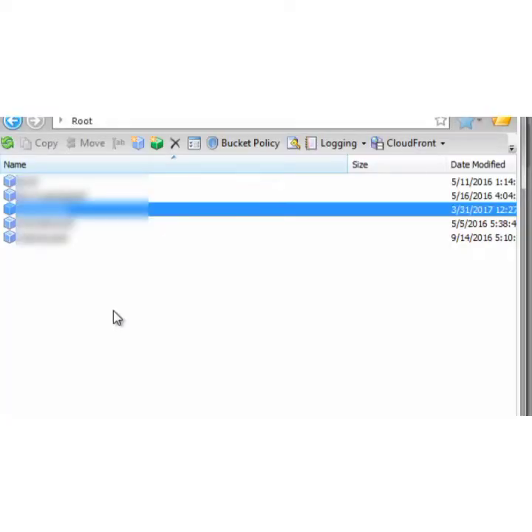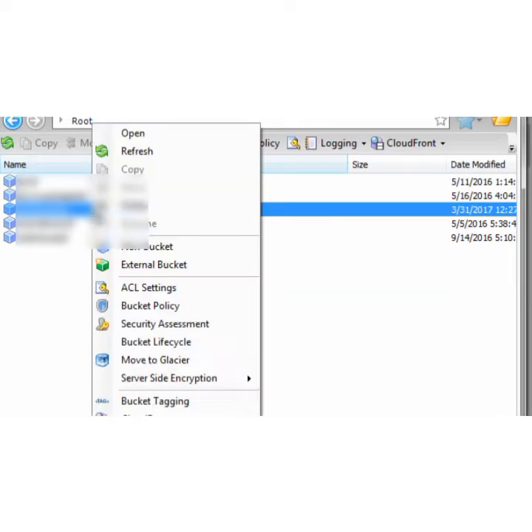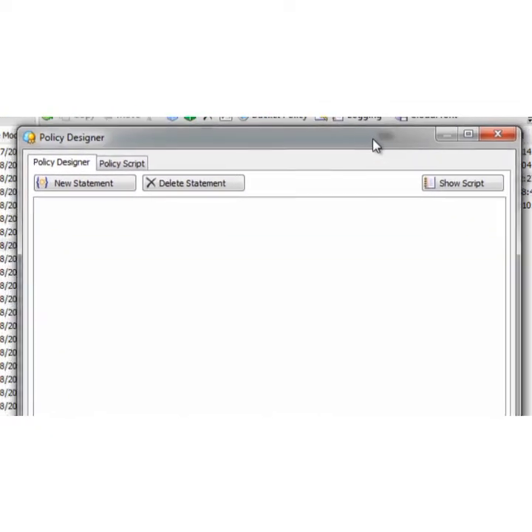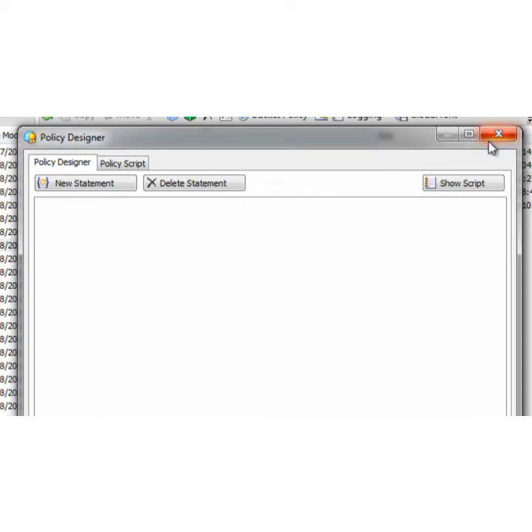So to create a bucket policy, all you have to do is locate your bucket. In this case, it's going to be test domain DL. I'm going to right click and click on bucket policy. Now, this is going to kind of look like code and it's going to look complex and overwhelming. And that's a fact. It is true.